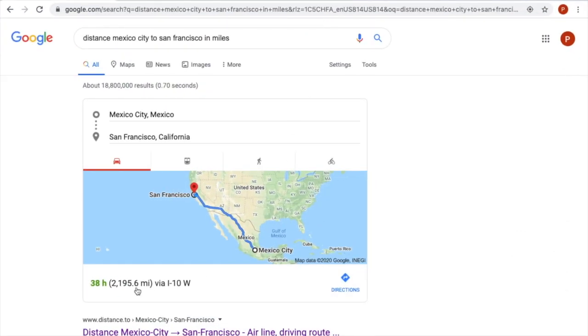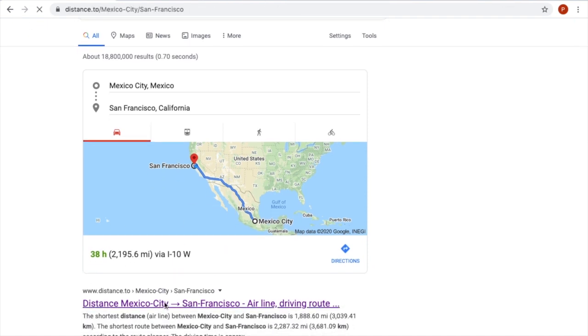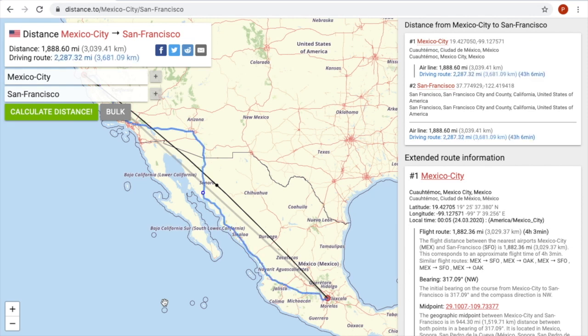I would ignore this Google thing because it's driving and you're not driving. Most of these websites, including this one, are going to give you two distances. One of them is going to be driving. That's like actual roads and freeways and things. You don't need to worry about that because you're not really driving.